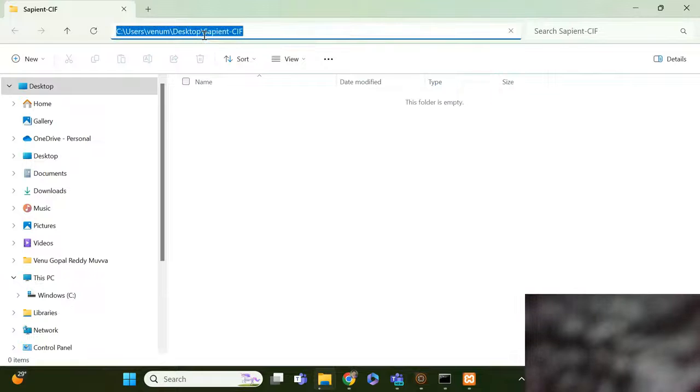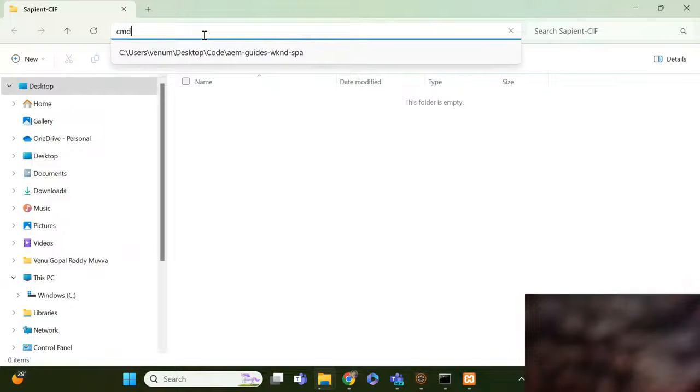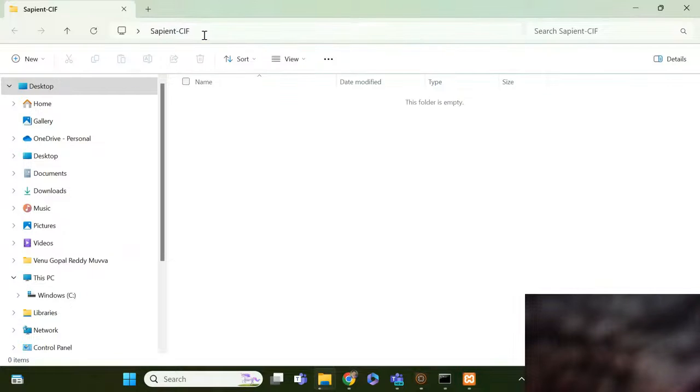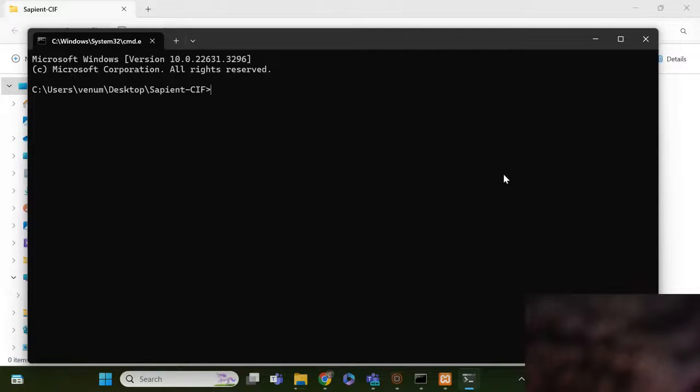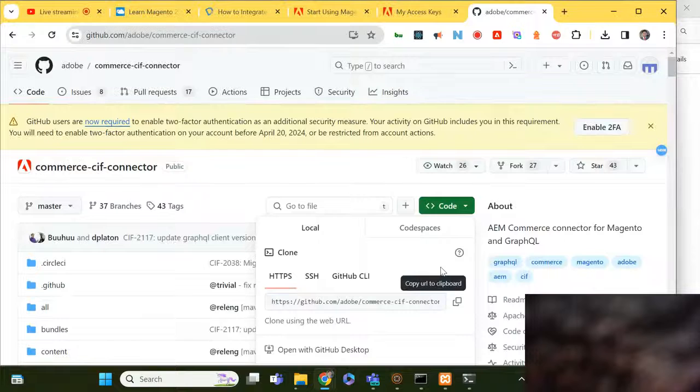So we will run command prompt in administrator mode. I executed the command prompt at Sapient CAF. It opened the command prompt, and we will download the code from this. Okay. Git clone, enter.